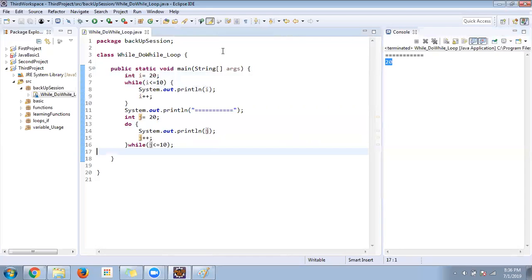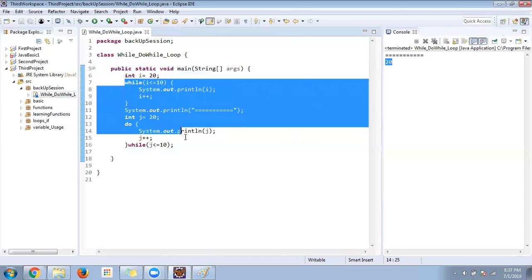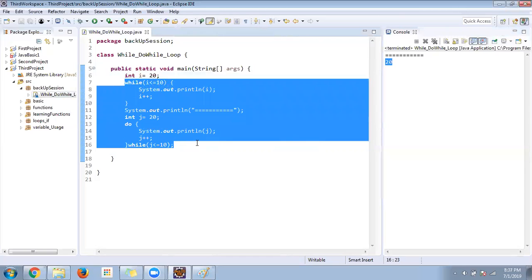You guys understood this part? The difference between while and do while loop is clear? Super. So when will we use the while loop or the do while loop at the Selenium level?